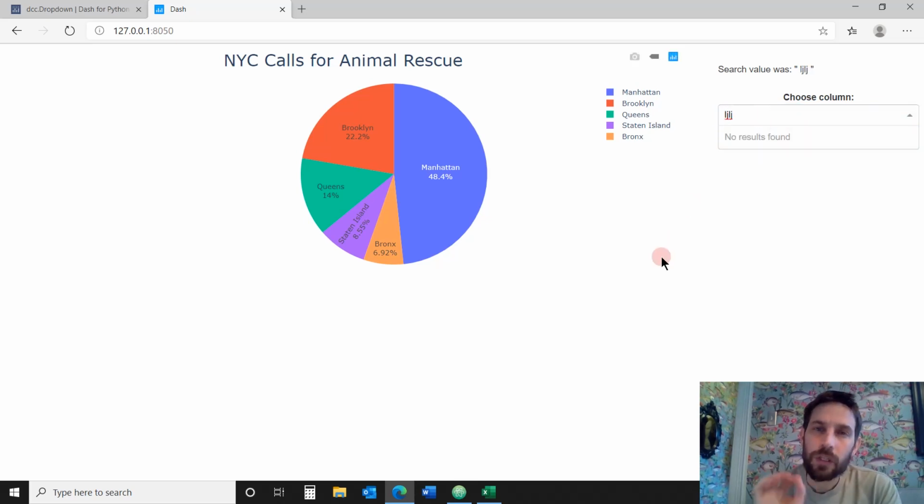So really everything you can do with a dropdown, because once you know how to master the dropdown and play around with it, you can connect it to any chart you want. You can connect it to a pie chart like here. You can connect it to a scatter plot, to a bar chart, to a histogram, really anything you want to do. But before we actually learn how to connect these things, we have to master the dropdown.